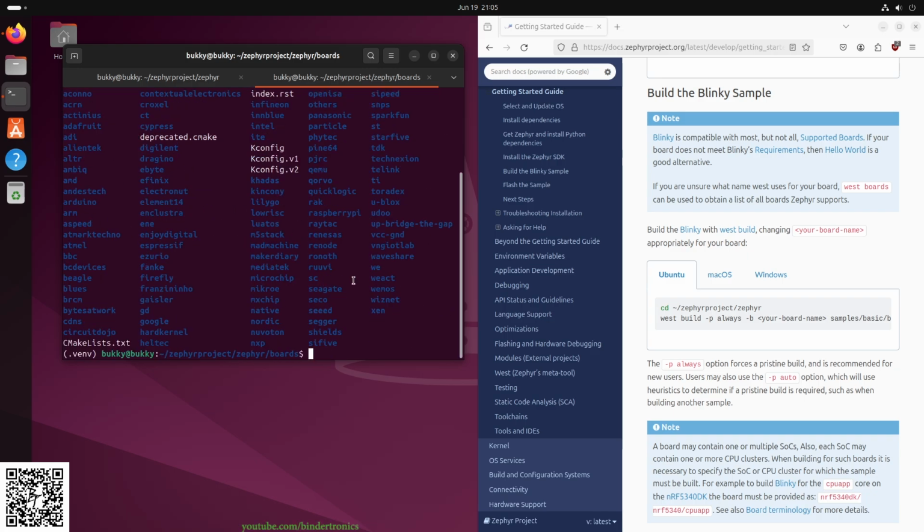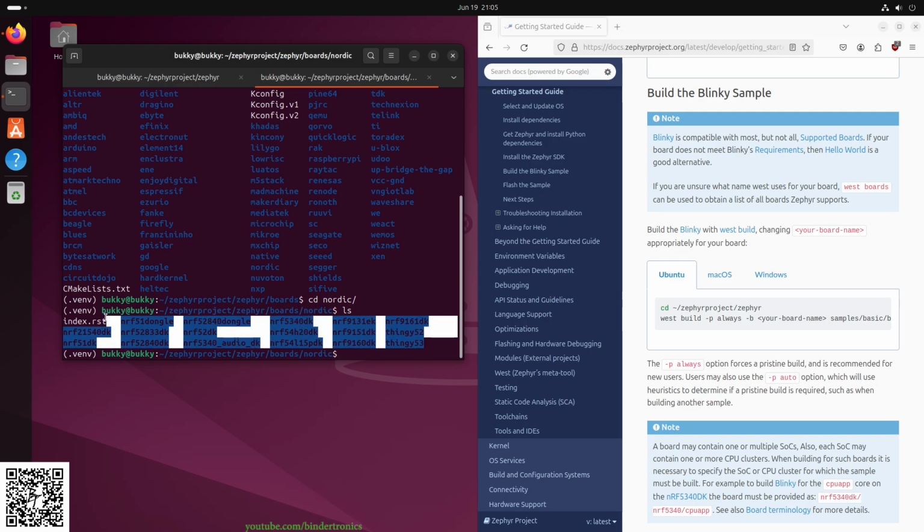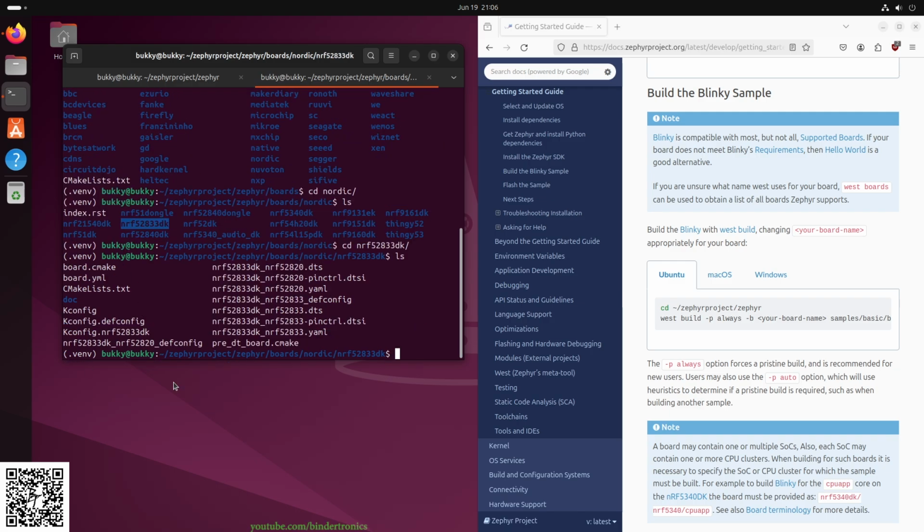Then what we want to do is cd into Nordic, since I'm using a Nordic board. Then here is all the supported Nordic boards. I want the NRF52833DK, so we say NRF52833DK and then ls. So here's a bunch of configuration files for it. The one we want as our board is this one. So this is the device tree file for it.